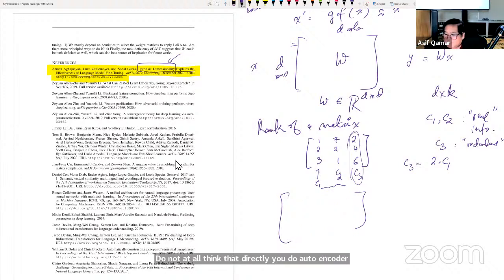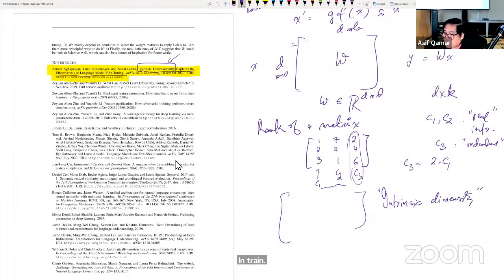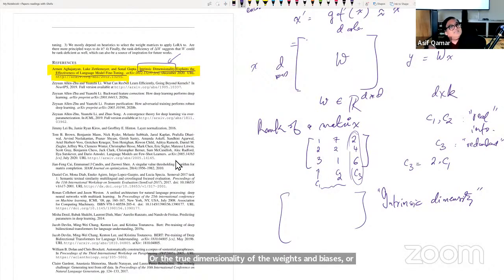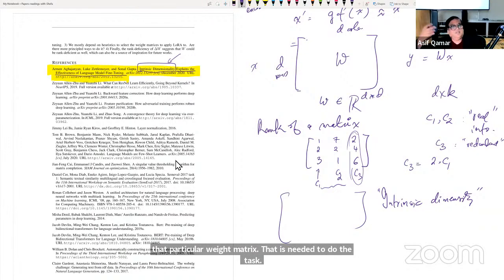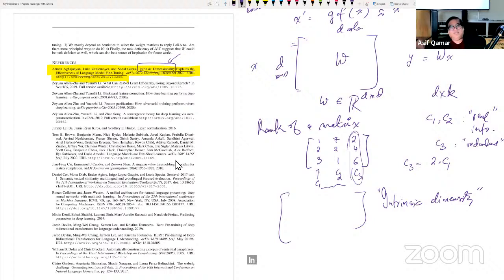People found that the intrinsic dimensionality, or the true dimensionality, of the weights and biases, or that particular weight matrix, that is needed to do the task, in language, to predict the next token or to do sentiment analysis and so forth, is usually much lower than it appears at face value. It means the matrix has redundant information. And there are many ways of seeing that.